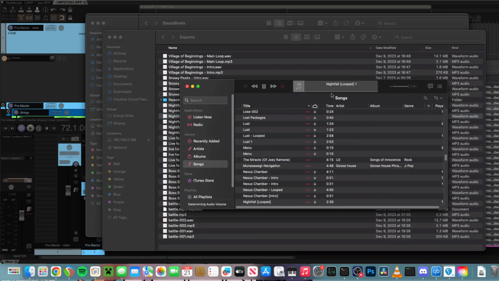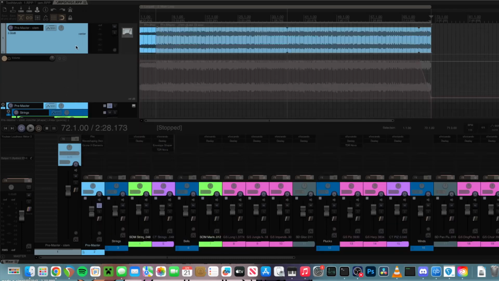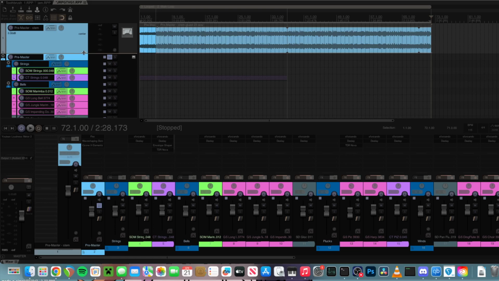But I'm going to go ahead and check that file. Nightfall looped. The master is sounding the way I want. I'm going to go ahead and check that fade out. The fade out sounds good. We have a good file. Let's go. So that is my process for rendering.